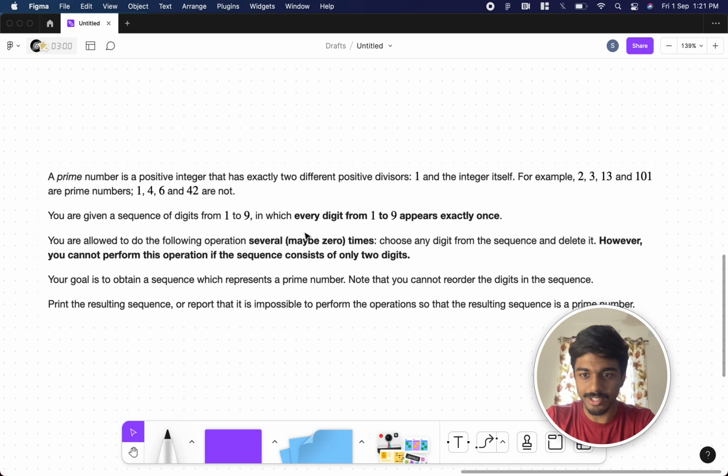Before that, I hope everyone knows what a prime number is. A prime number is a positive integer whose only divisors are 1 and itself. For example, 3, 13, and 101 are all prime numbers. We will be given the input as a string, a number consisting of the digits 1 to 9, and every digit will occur exactly once.